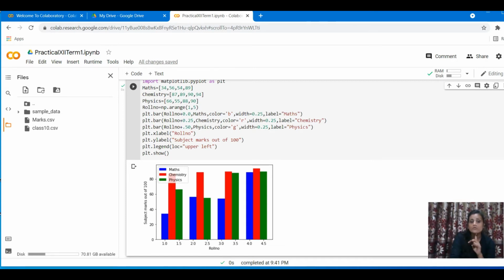Then where do you want the location of this legend? I want it in upper left. You can have lower left, lower right, upper right, this corner, that corner, all the four corners, whatever you want. plt dot show is always very important. If you don't use plt dot show, your graph will not be visible. Okay, it will be created but not be visible.